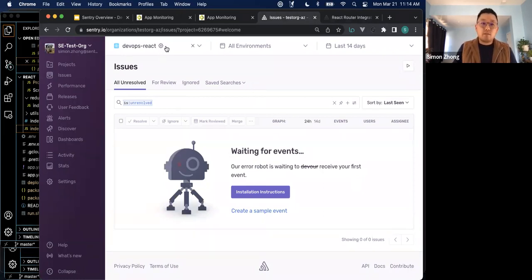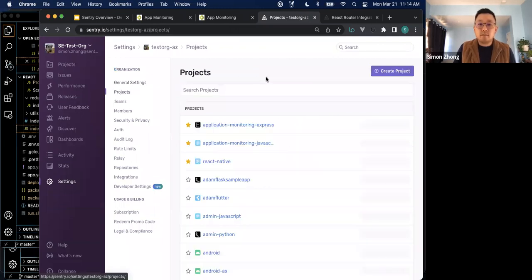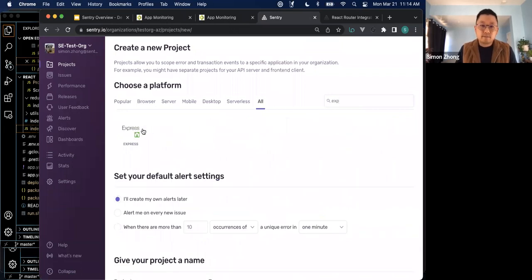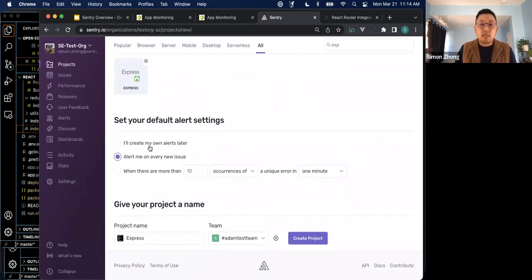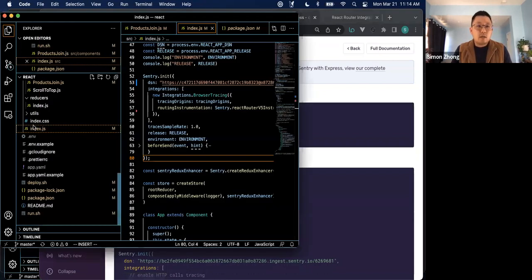Okay, so we've created our DevOps React project just now. We're just going to do the same thing, but now it's for our Express project. So I'll create my project, Express. Let's do the same alert, so alert me on every new issue. DevOps Express. Same team. Let's keep it simple. Create the project.